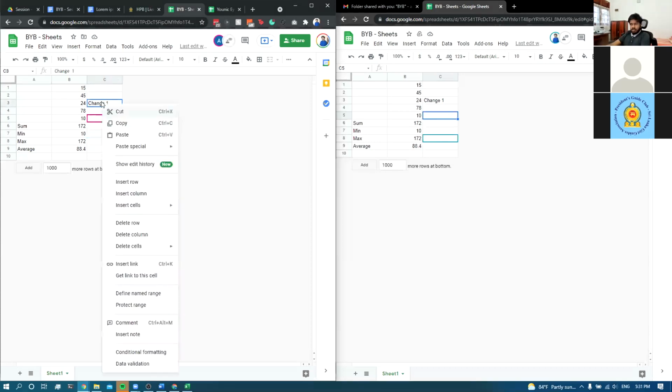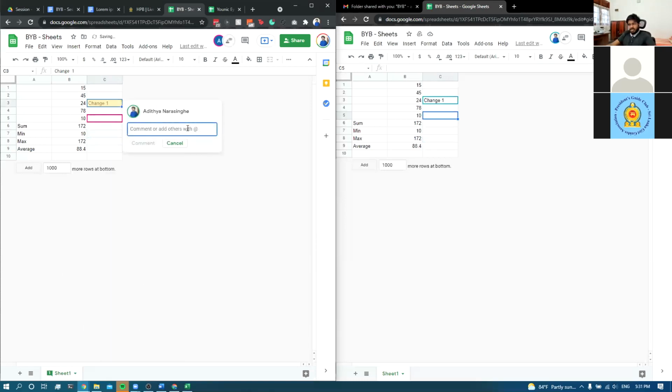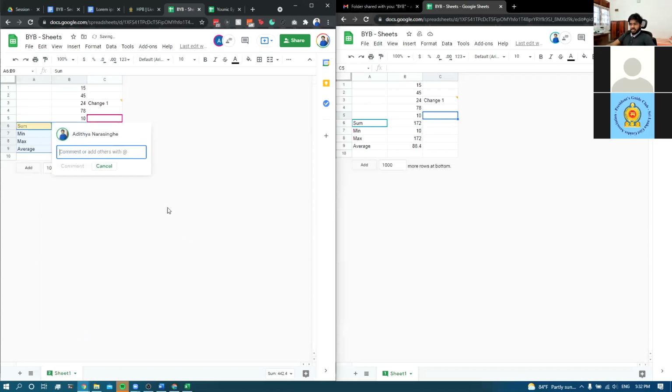You can do the same stuff you did with Google Docs. You can comment. But unlike Google Docs, the comments aren't very noticeable. It will just show a small icon here, and if you go to that cell only, you will be able to see it. And also, you can assign people.